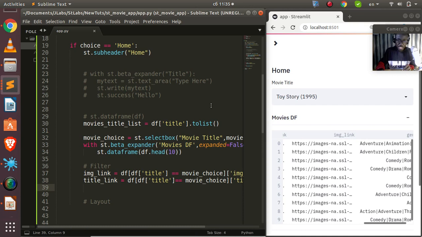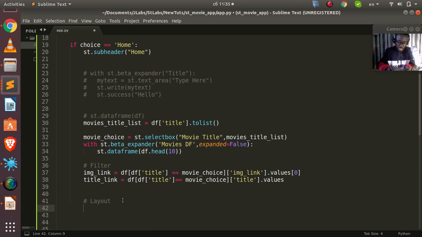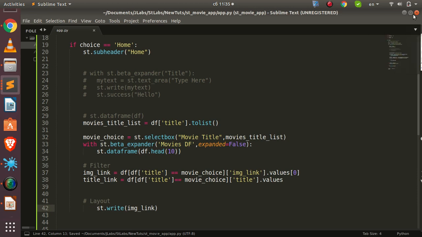So it's not showing here. In case I want to show it, I can come back here before our layout, without the normal grid. st.write, my image, then the link, right? Let's position it here. If I save it like this, let's check it out.